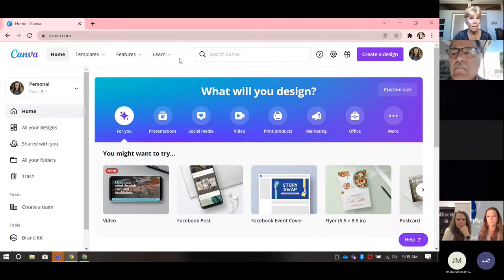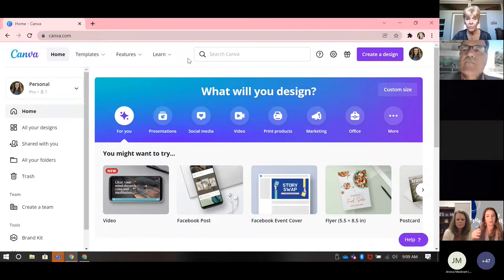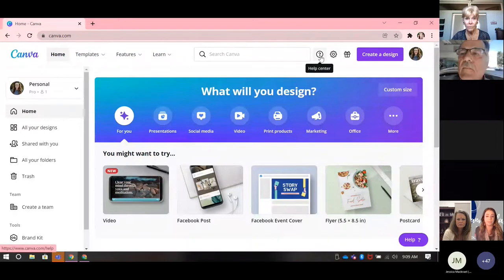Also, if you do have the free version, you're probably going to see another tab up here that says pricing. And that's just going to explain what I explained at the beginning of the video, which is what the prices are for Pro, for Enterprise, if you want to go ahead and upgrade. If you scroll over to the top, you've got your question center. They've got a help center.